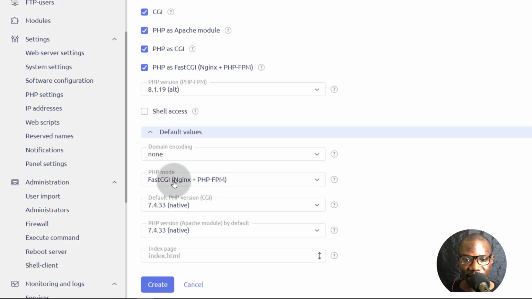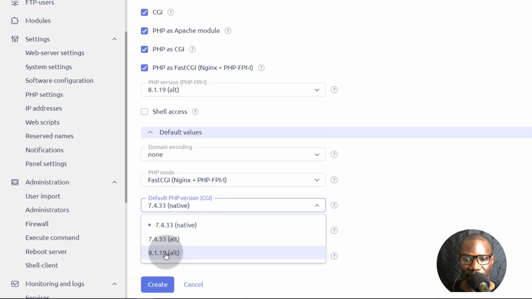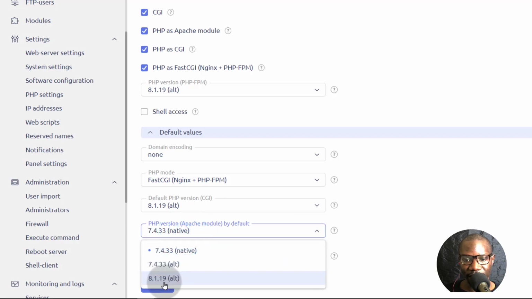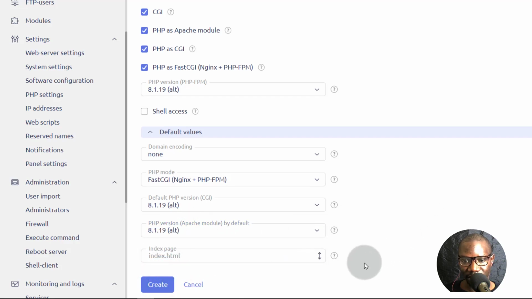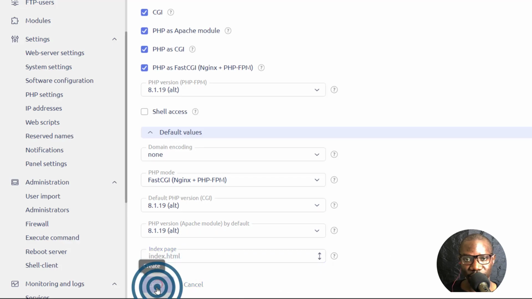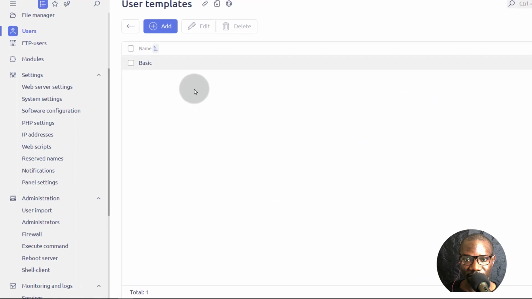You can leave it unspecified and they will choose, and you can choose during the account creation process. And then the default PHP version. For this, let's go with PHP 8.1, PHP version for Apache module. This one as well, PHP 8.1. And then the index page, we leave that as default. I'm going to create this template.